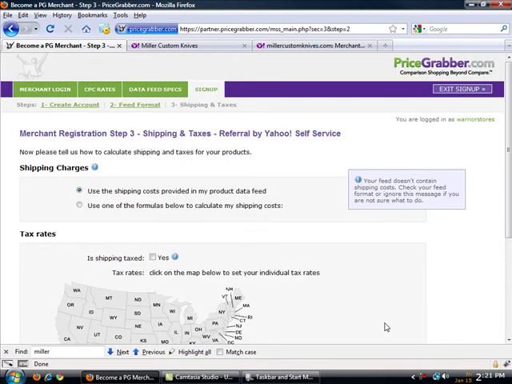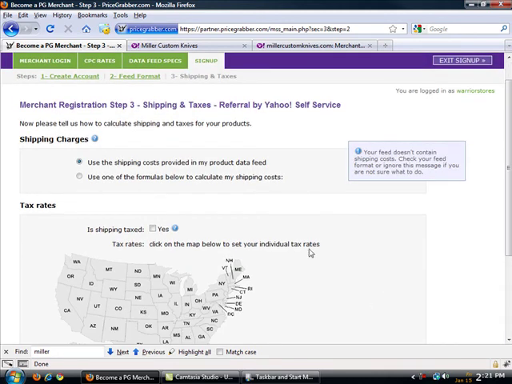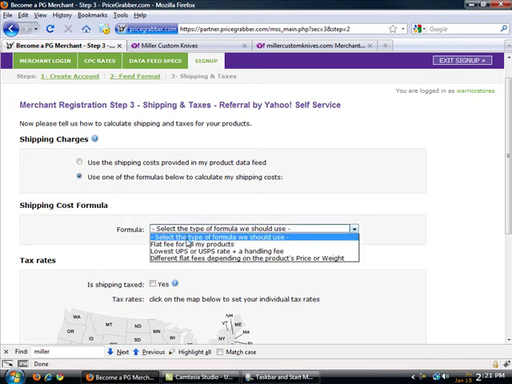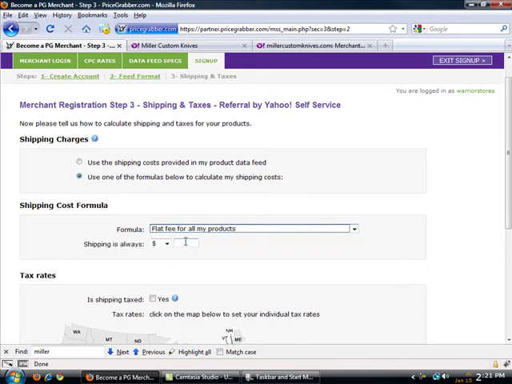Now, we're given a little warning here that says that our feed doesn't contain any shipping cost. Now, that's not a problem because we can actually go ahead and enter in our shipping information right here. The formula we're going to use is a flat fee, and we're just going to put in zero as our shipping cost because we have free shipping.